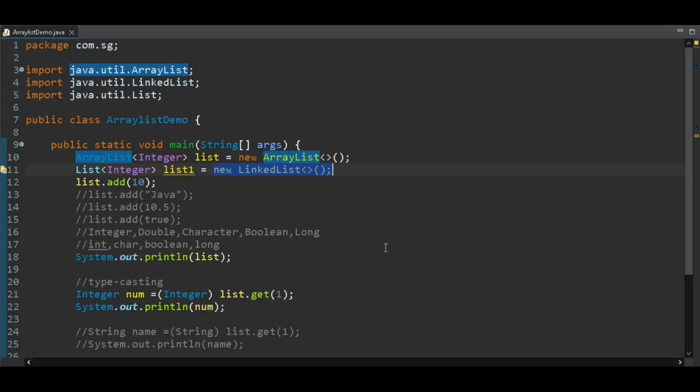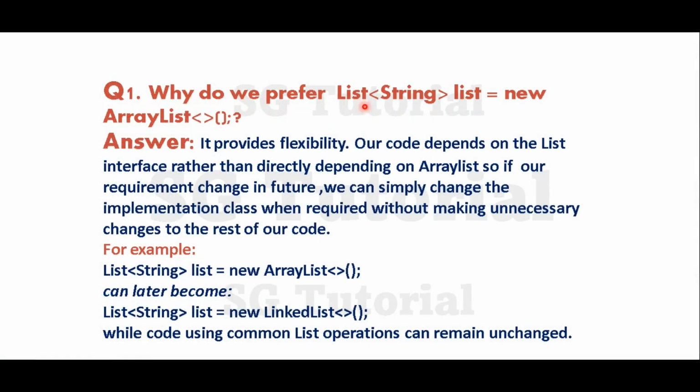All right, now let's discuss important and frequently asked interview questions. This is one of the most important and frequently asked questions in Java interviews that we have already discussed. The question is, why do we prefer to create an ArrayList using a List interface? Why is this approach most recommended?